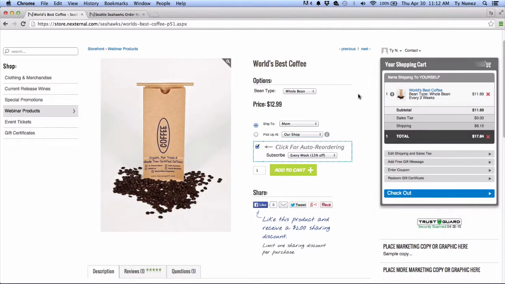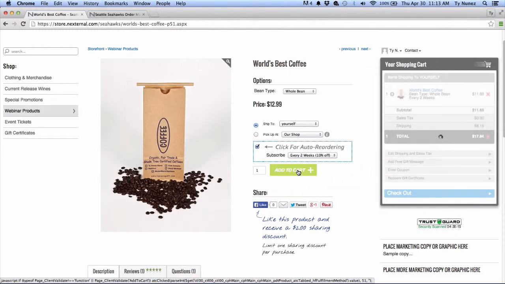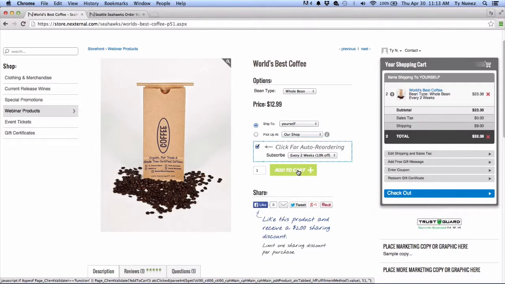Okay, so the first additional feature that I'd like you to take a look at is what we call the multiple ship to functionality. And you may have just noticed that here. If I come to this page and I want to subscribe for myself, Nexternal has the ability to say, okay, this is a subscription for me. I'm going to auto reorder this subscription and I want it delivered every 2 weeks. So I can simply add that to cart, complete the checkout process, and now I will have a subscription that comes every 2 weeks. But let's say I would like to also offer one of these to my mother.